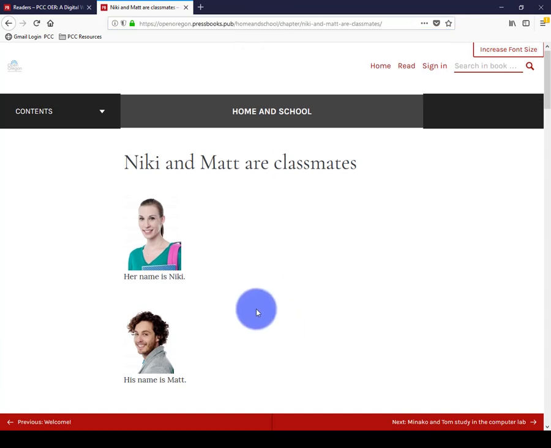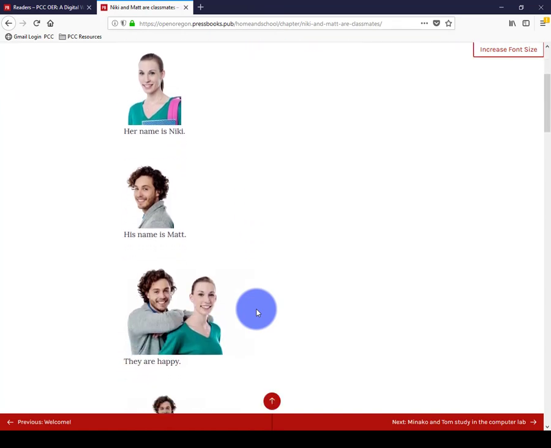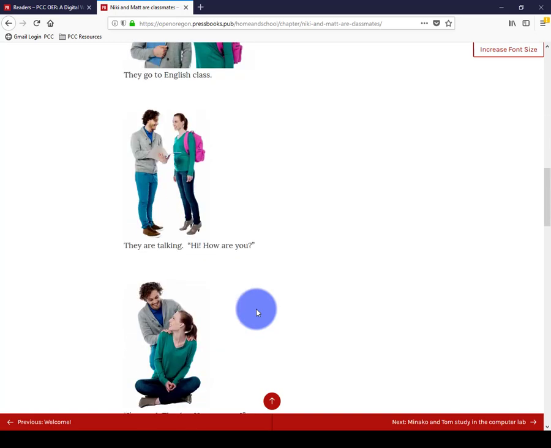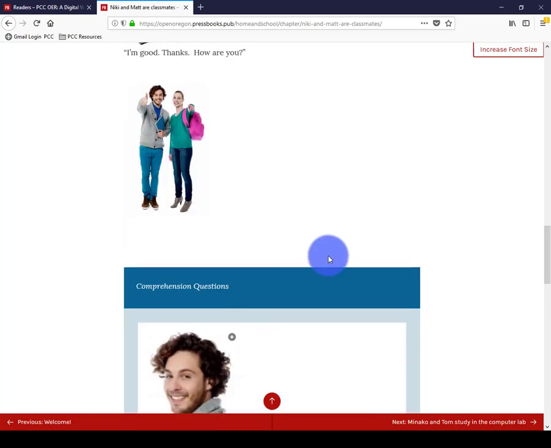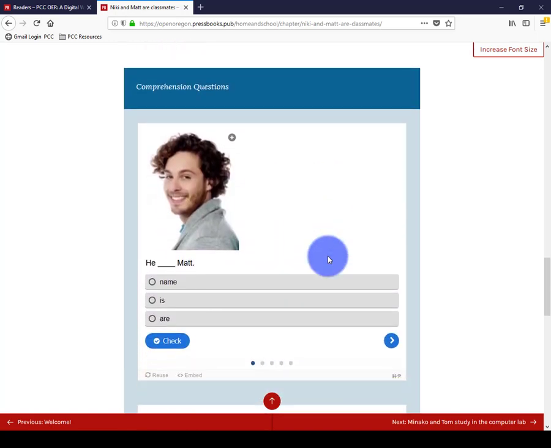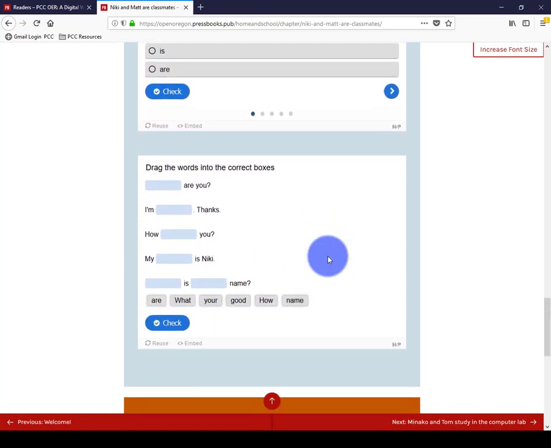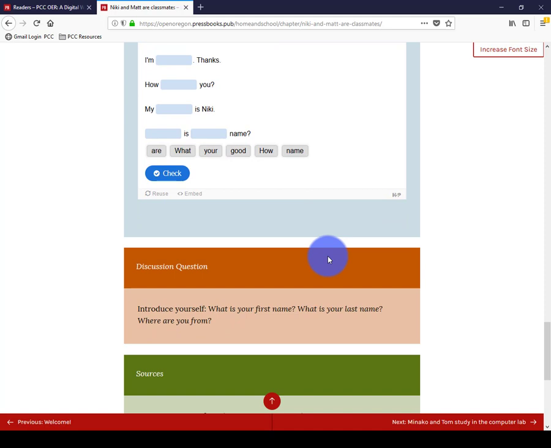If you scroll through here, you'll see pictures and sentences below it, and this is what your students will be doing. When they get to the bottom, when they finish reading their book, there are comprehension questions for them to answer and some other H5P activities and maybe a discussion question.